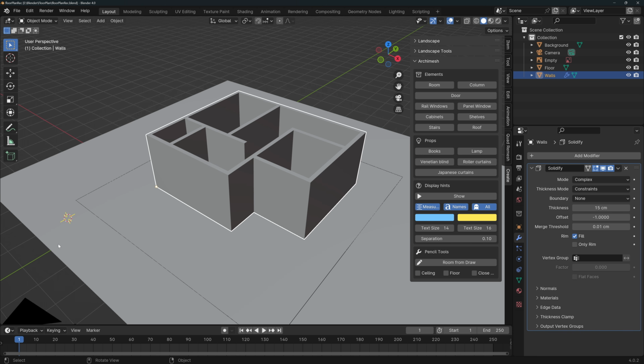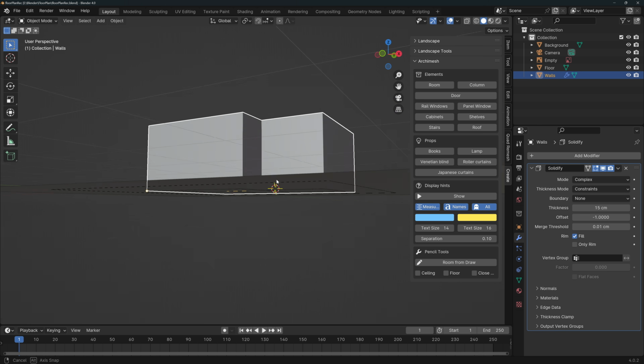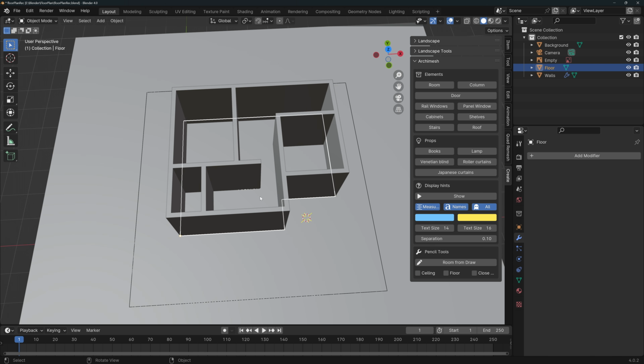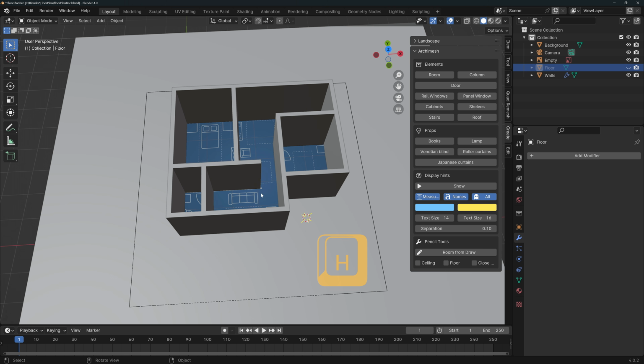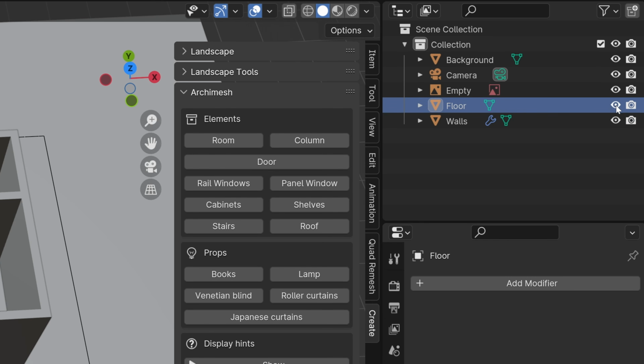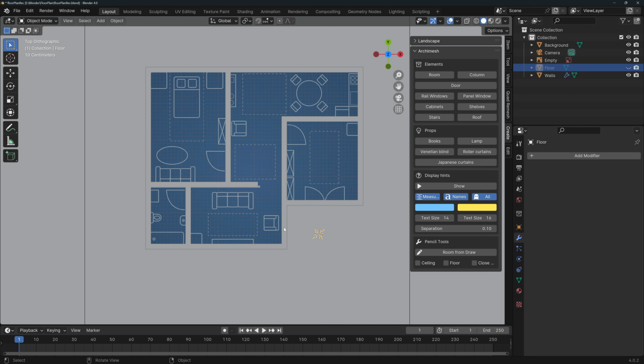Make sure that your 3D cursor is on the floor plane by pressing Shift and right-clicking on the plane. This will ensure that the doors are created on the plane and not flying around. Now select the floor and press H to hide it so that we can see the floor plan. You can also show and hide things in the outliner by clicking on these eyes. Now we can see the floor plan to know where the doors go.